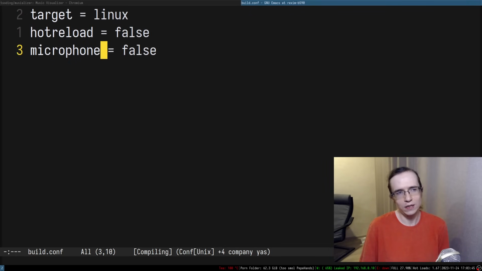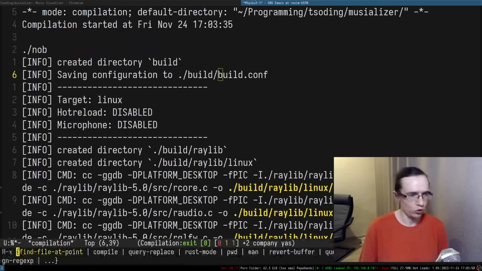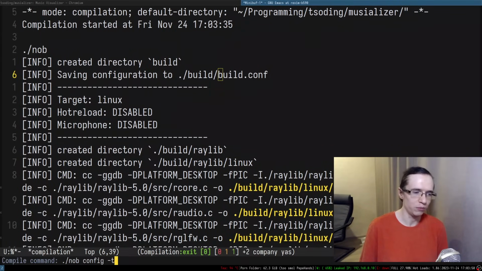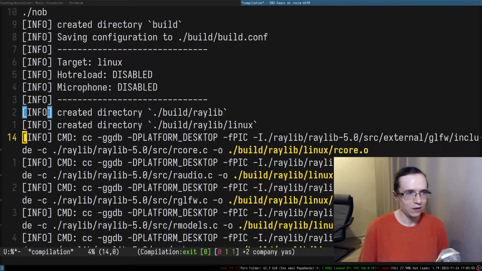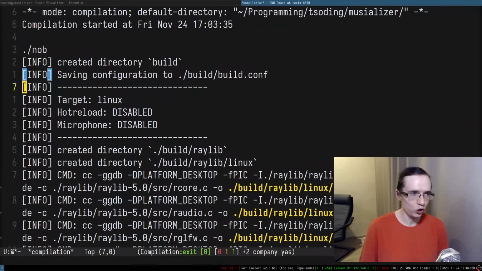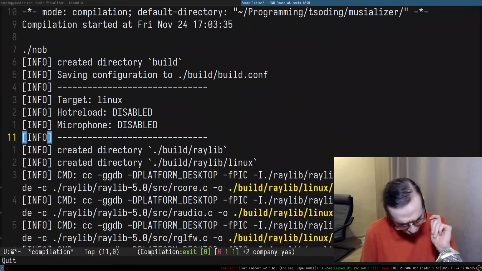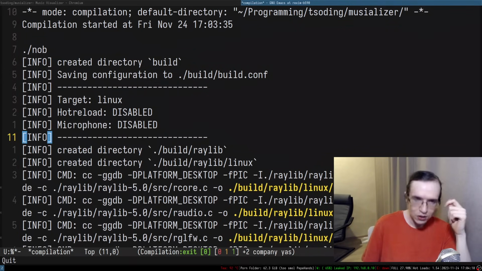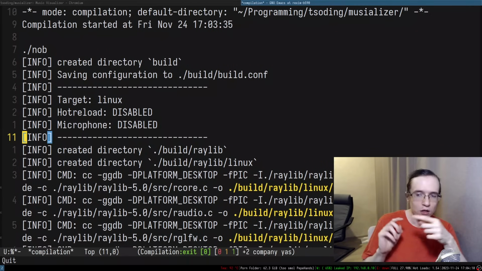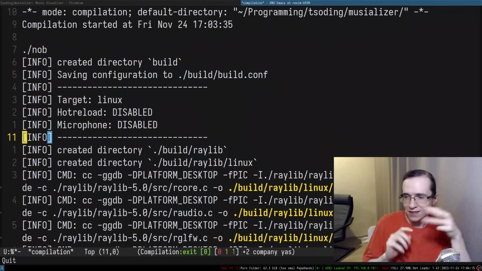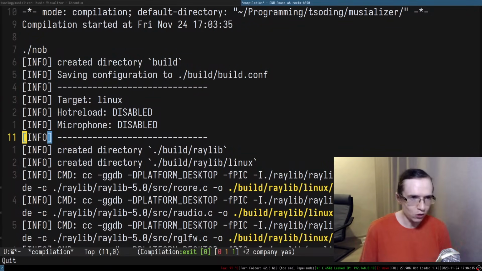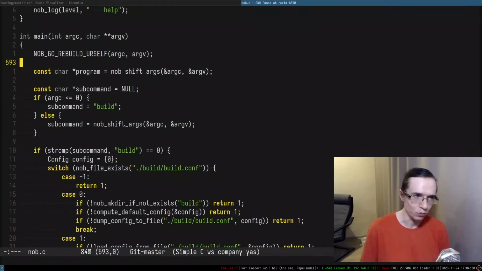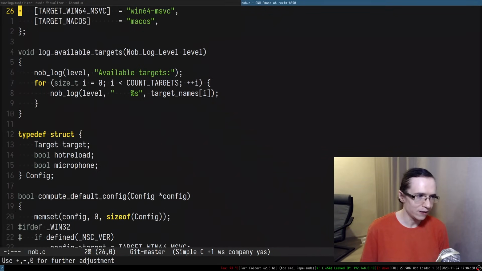And you can actually manually change these parameters. There is also a config subcommand that allows you to change these parameters via flags and stuff like that. It doesn't really matter. Then it just uses that specific configuration to perform the build. The inconvenience of this approach is that we have extra code that generates the configuration, parses the configuration, serializes and deserializes the configuration, right? And all of that code is located within nope.c.